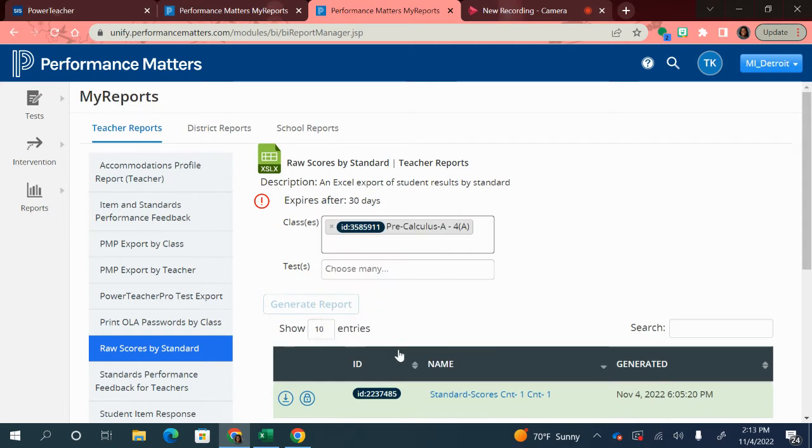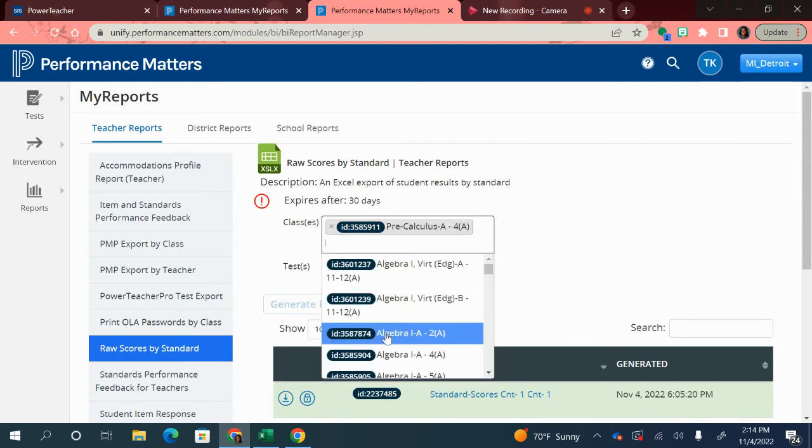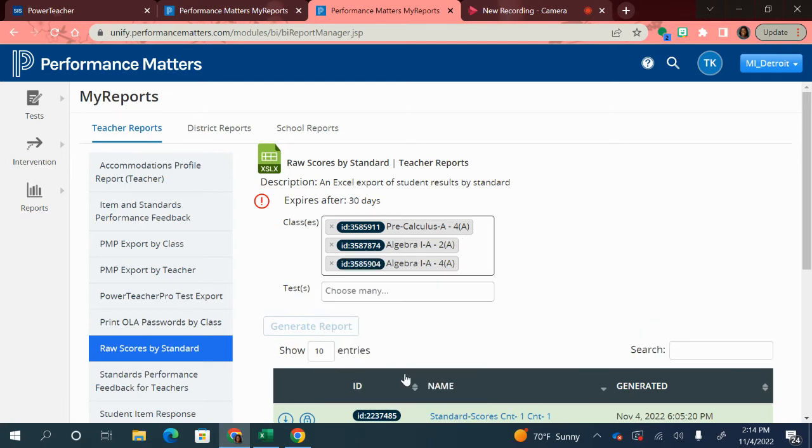Now, if you have multiple classes that you teach and they all take the same Horizon test, for example, if you're teaching Algebra 1, you'll select PSAT 9, and you may teach more than one Algebra 1 class. You are able to select more than one course. So once you identify all of your classes, and they should be in order by hour that you do teach them, you can select all of the Algebra 1 classes that you teach.